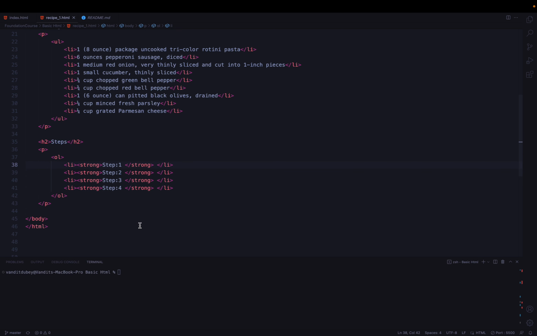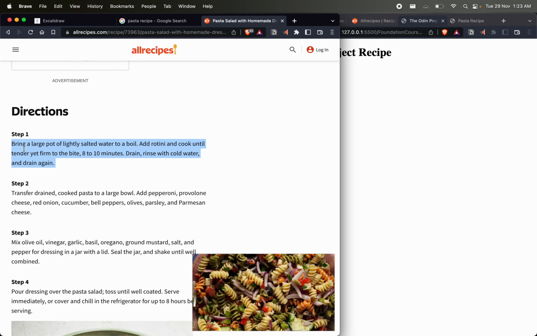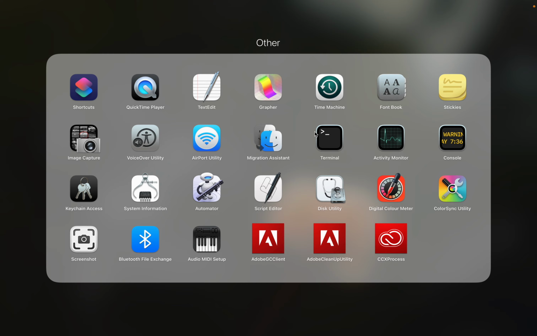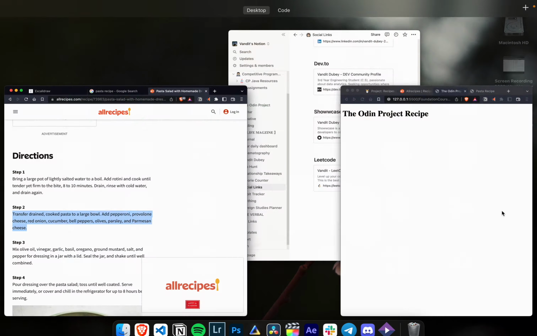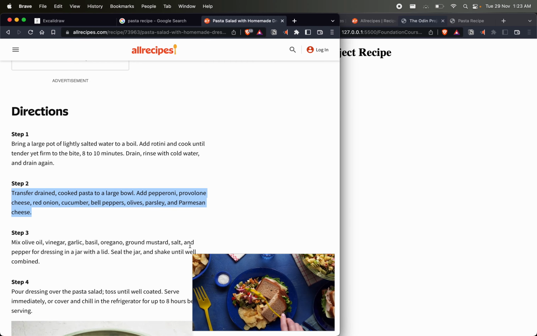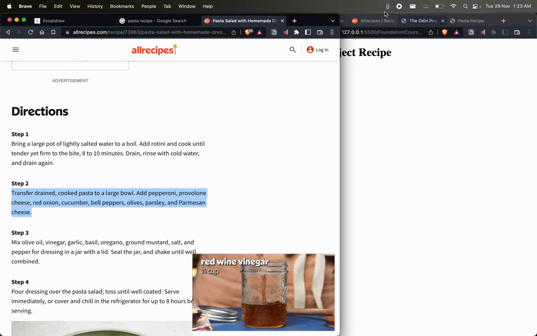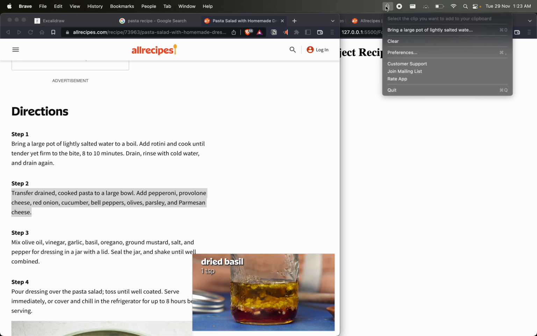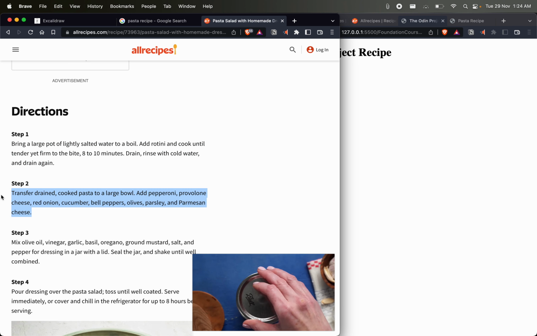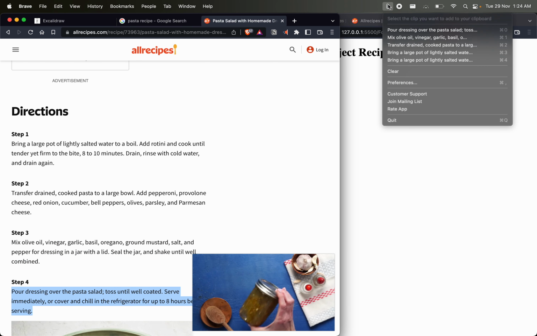So perfect. And for the steps now, what I'm gonna do is I'm just gonna copy, and I have my clipboard manager as well. I use a clipboard manager, so where is the clipboard manager? Let me just open the clipboard manager. Copy, and good. So what I'm gonna do is I'm gonna copy this, I'm gonna copy this, I'm gonna copy this, and I'm gonna copy this. Perfect.